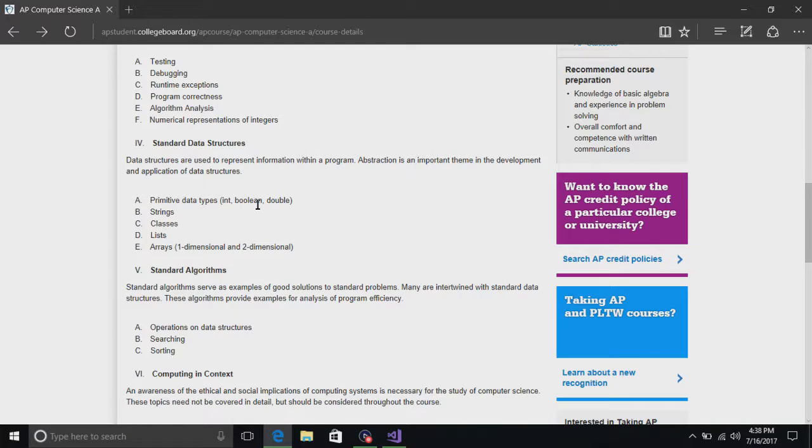So, integer, Boolean, and double. These are all primitive data types, right? Boolean is the one that gets people the most, and double is the one that gets people less often, and integers, everyone is like, oh, it's just an integer. Boolean is true and false. That's all you need to know. It's either a 1 or a 0. 1 is true, 0 is false. There you go. Now you know. Double is like, you know, a decimal. Boom, now you know.